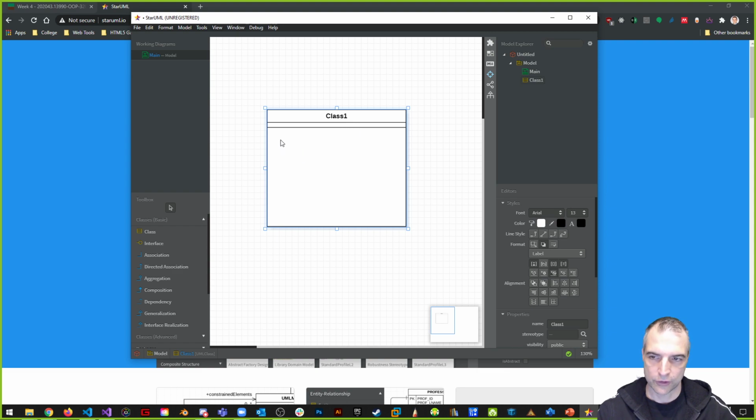The third division here, this third space, is the name of operations, which we also call functions or methods. That's how you identify a class diagram like this.